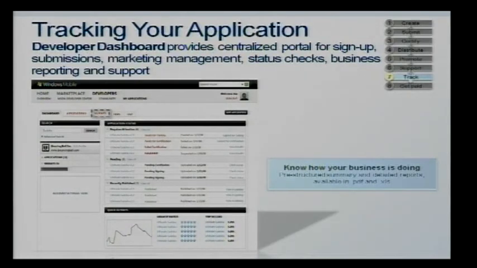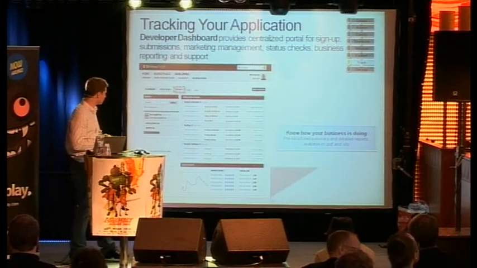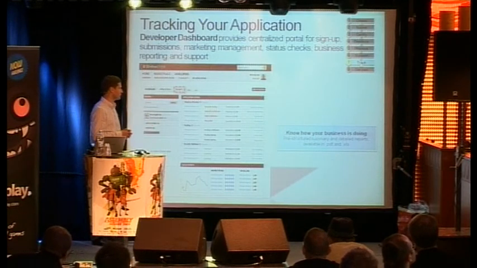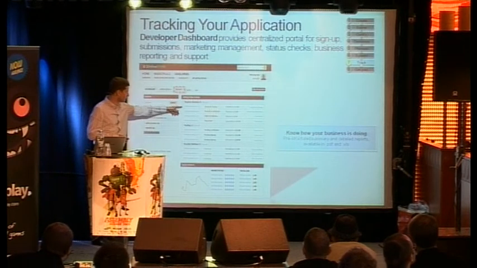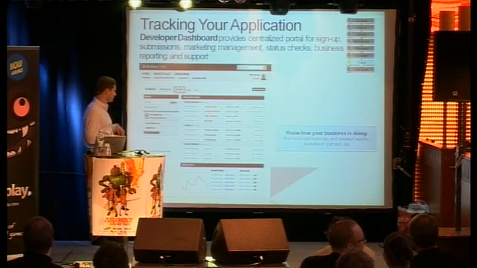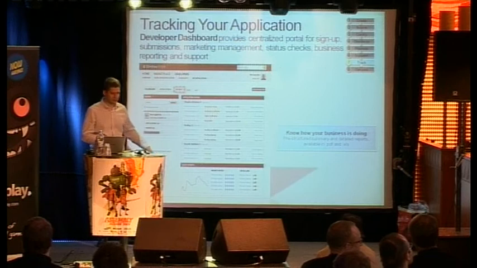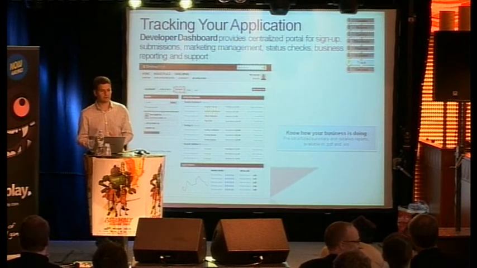Finally, the developer dashboard and tracking your application. So this is very much a centralized, the developer dashboard, the summary is very clear here. It provides a centralized portal for sign up. It also provides the ability to do submissions, marketing management, status checks, business reports, and reporting and support. And I think the thing here is if you take a look at the fields here, this is an application, having a look, it's from bouncingboard.com, Ultimate Sudoku, and you can see what requires attention right now, what's ready for certification, what's pending, and also what you've recently published. And then there's the quick reports here, what's highest rated, what are the top sellers. So really a very useful dashboard that you can watch.